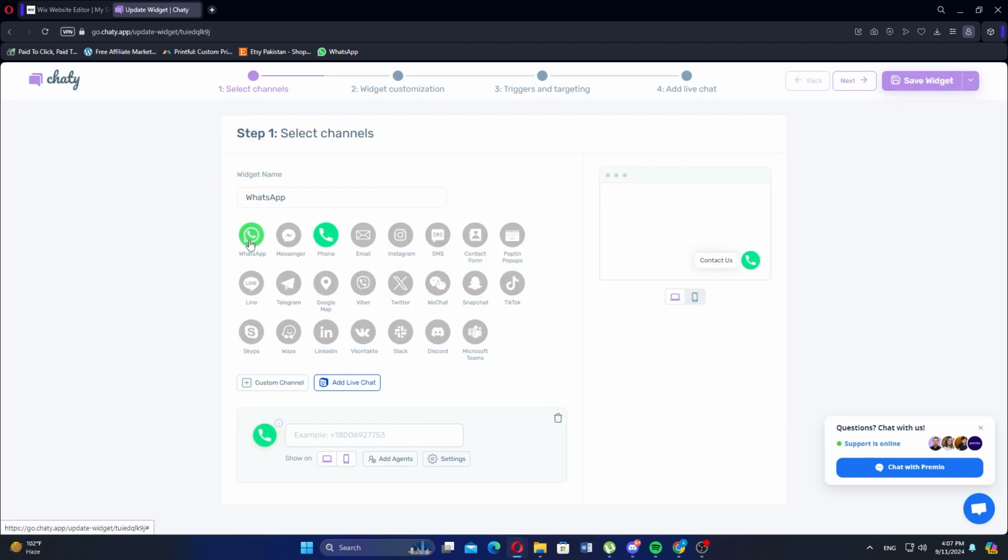Next, in the widget creation area, click on WhatsApp to configure the widget. Finally, enter your phone number to link your WhatsApp account to your website.